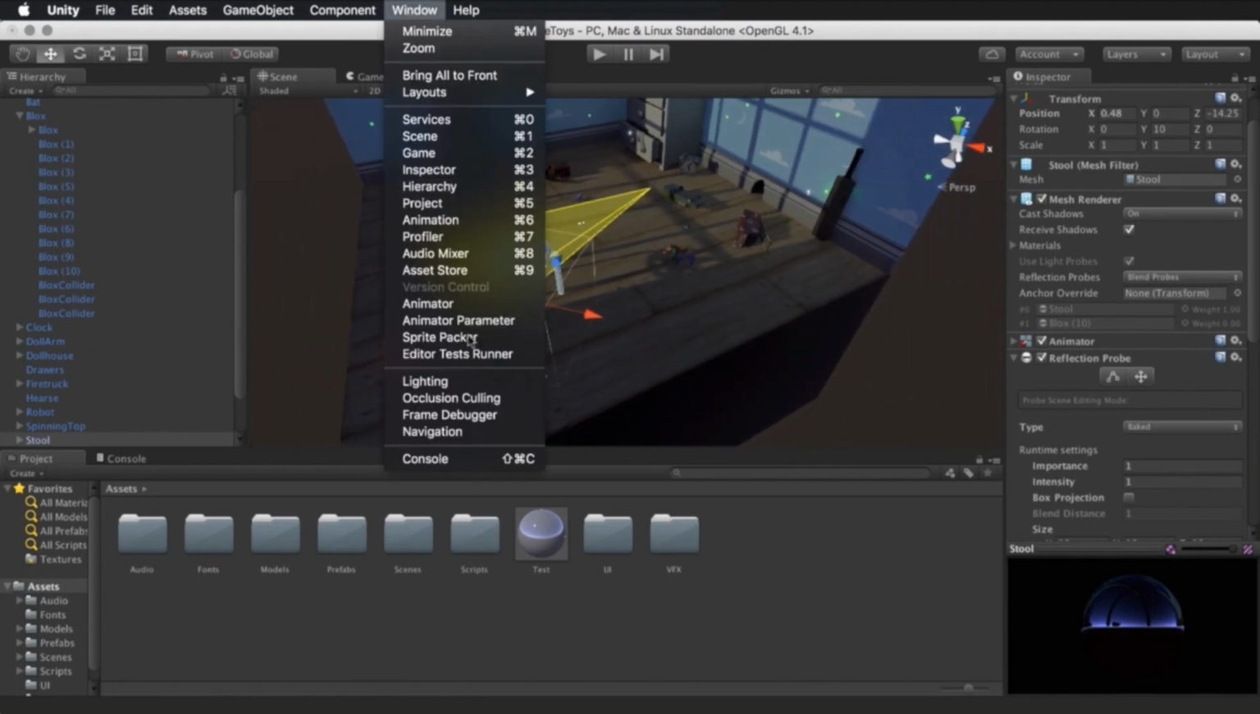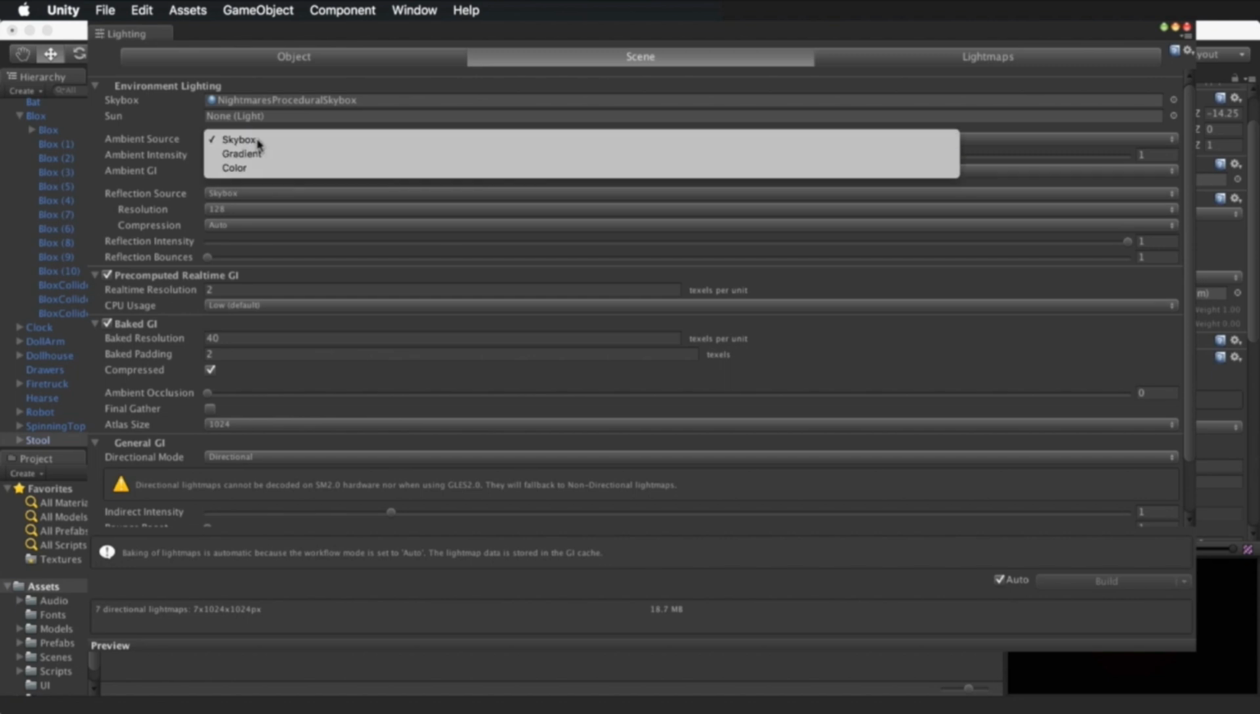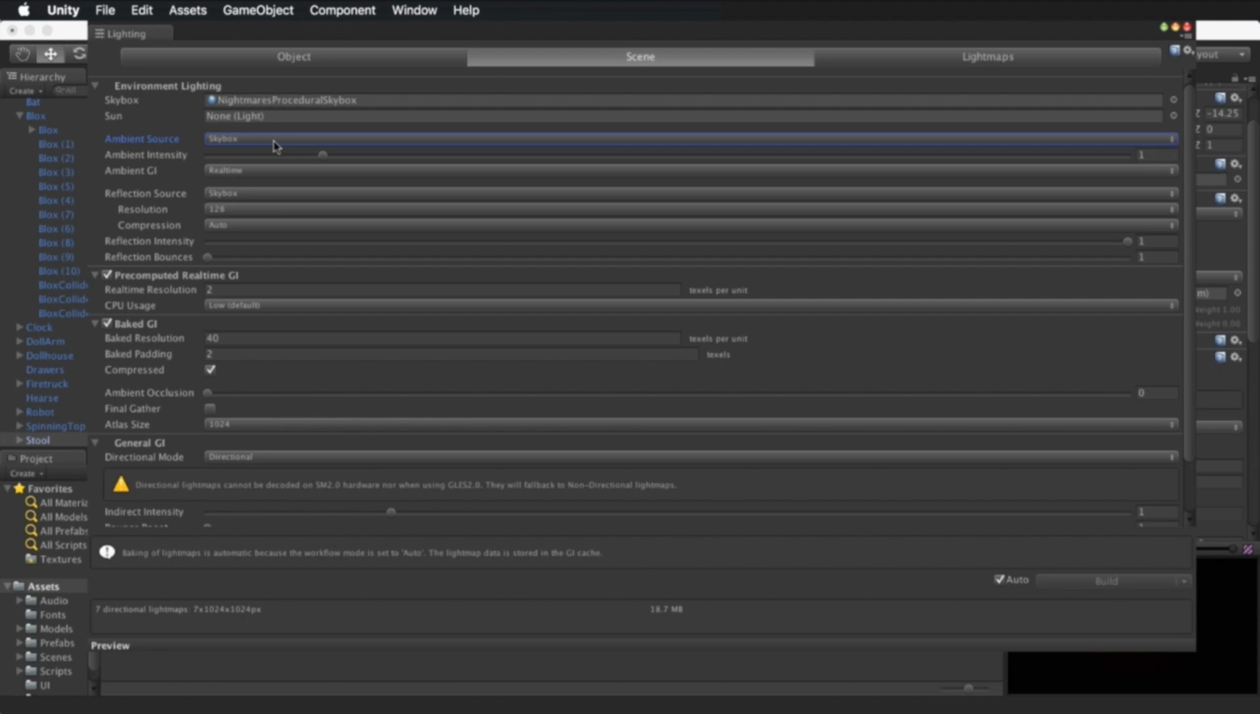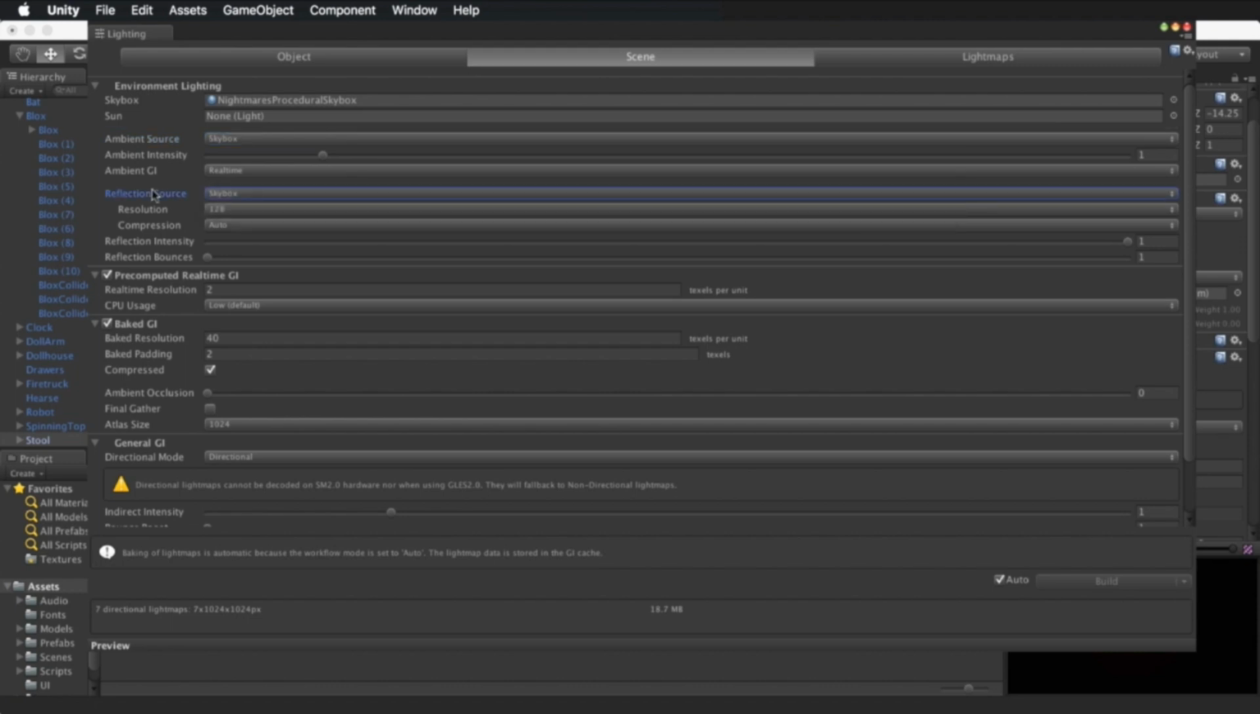Under Window and Lighting, we've got Auto Check, and this means that Unity will continuously build our lighting as we make changes in the scene. What I'll make sure I've got set here are as follows. The ambient source is from the skybox, that wraparound sky we've configured with that nighttime purple. The ambient GI will be real time, with an ambient intensity right now of 1. We'll take our reflection source from the skybox for the moment and see how it looks. The reflection resolution will be 128 with a default compression.